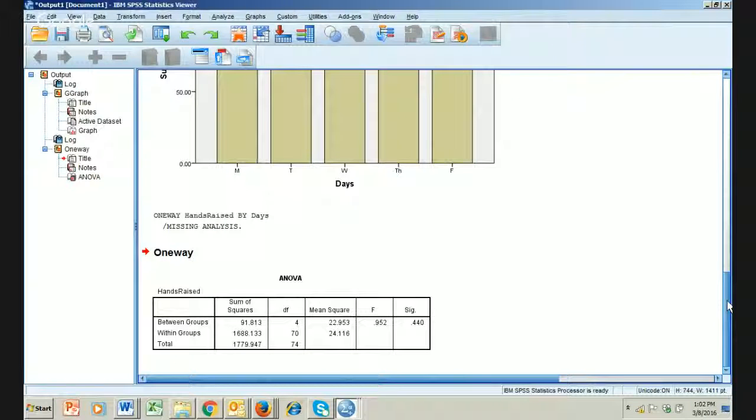And in this particular case, it turns out that with this sample, it doesn't turn out to be statistically significantly different between the days. Right. Looking at the 0.44 number there, if it were statistically significant, that number right here in the SIG column would be 0.05 or less. So that's how you know that.